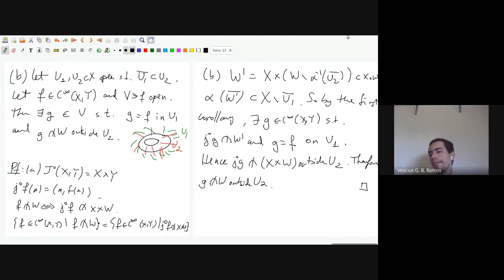Yeah, I mean, in other words, this is just an explicit way to say that the set of G's that satisfy this condition, that are equal to F in U1 and are transverse outside, is still a dense set. It will intersect any non-empty open set.